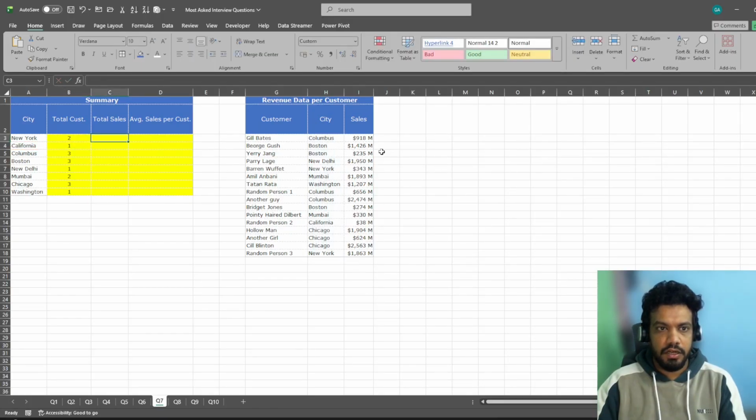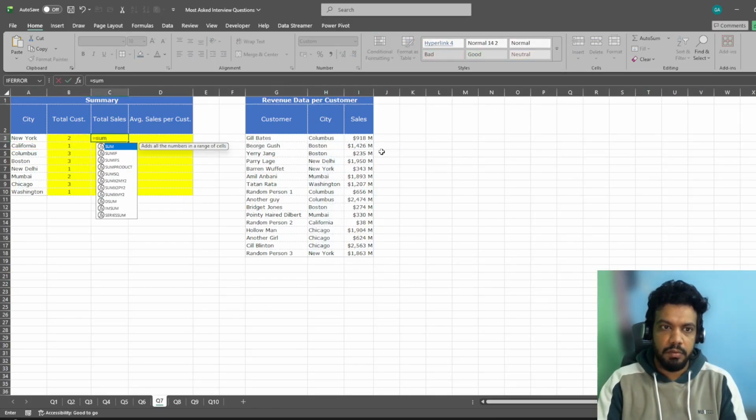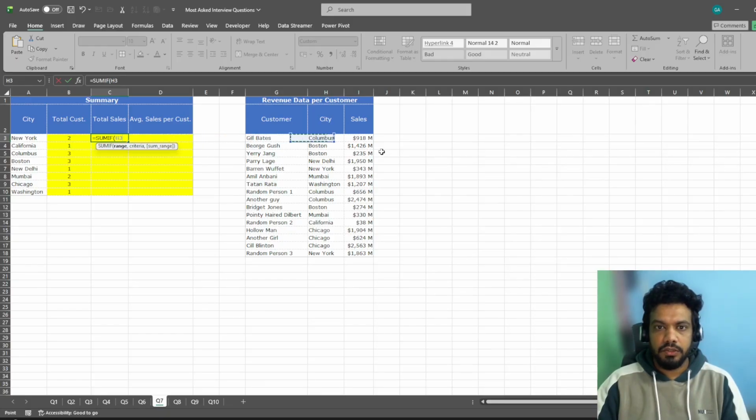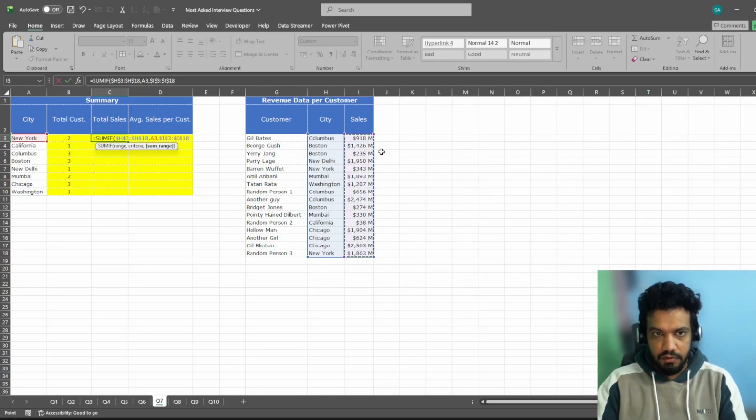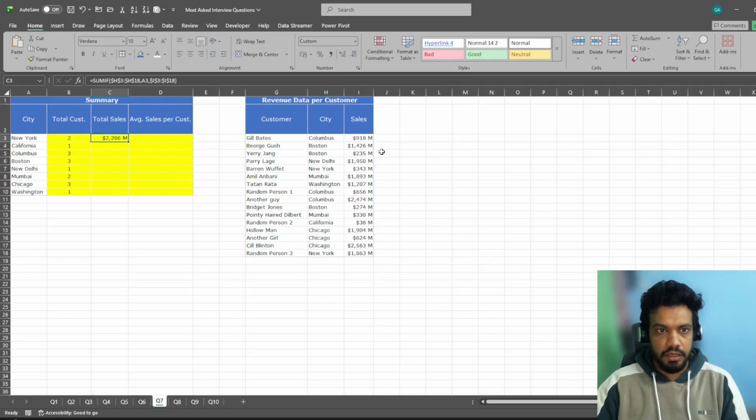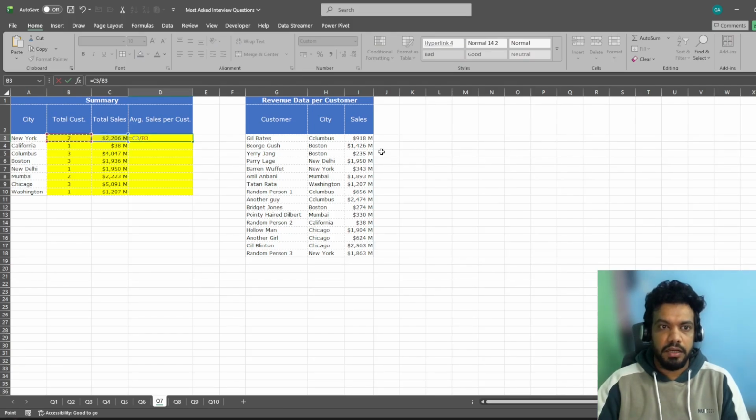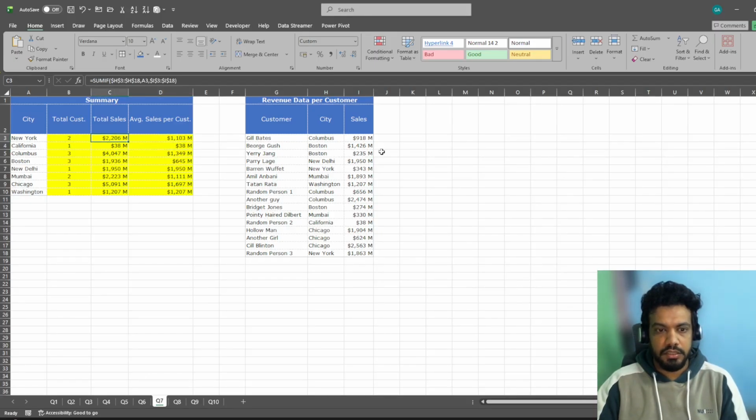So now it's perfect. And again for total sales we will apply SUMIF. So range will be again city, freeze it, and criteria will be this one, and this will be the sum range. Again we will freeze it, and let's paste this. So average sales, I can just do total sales divided by total customer, either this way or I can apply average. Both would give us the same result.